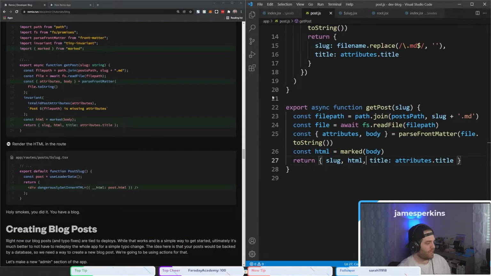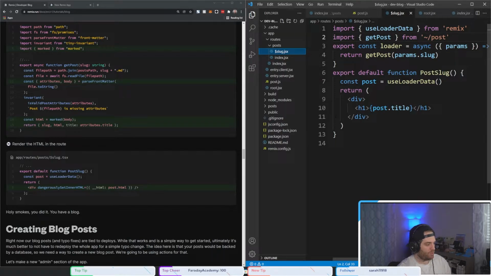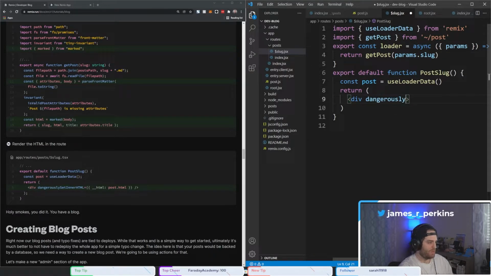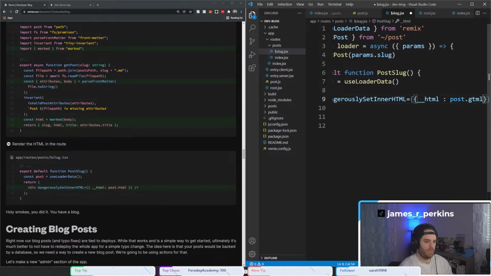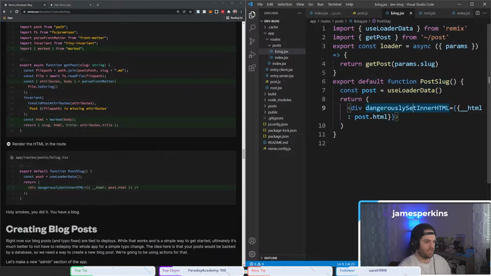So now we need to set our slug.tsx. So in here, we need to do this. Okay, so we're going to just do div dangerouslySetInnerHTML equal to HTML post.html. Living on the wild side, everybody. Using dangerously set inner HTML.